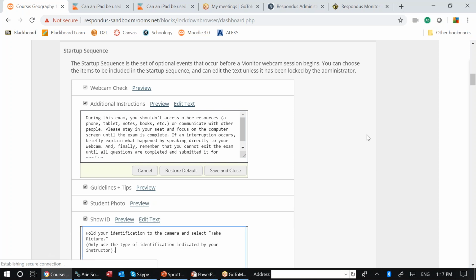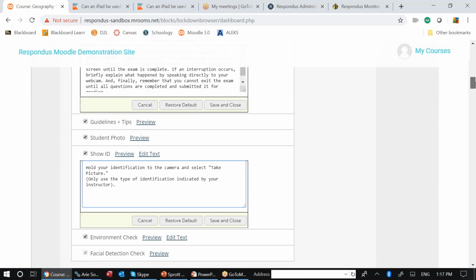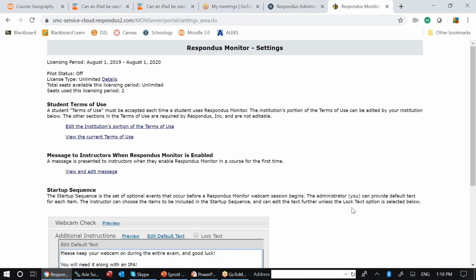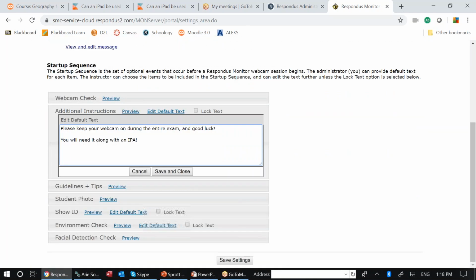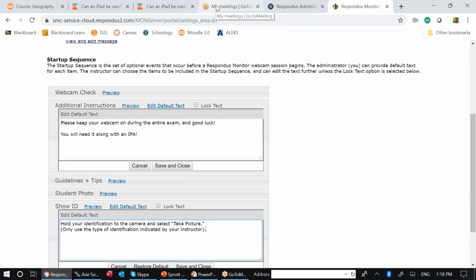The student photo, self-explanatory, is show ID. Some of our institutions do not have digital photos available for their student IDs for distance learning students. In those instances, it could be that you are allowing the student to use a library card or perhaps something like a BJ's wholesale card. As long as they have a photo and their name printed on it, that might be something you find acceptable. But that again is customizable, and that's something that can be altered here as well for show ID. And again, you can lock that text and save it if you like.